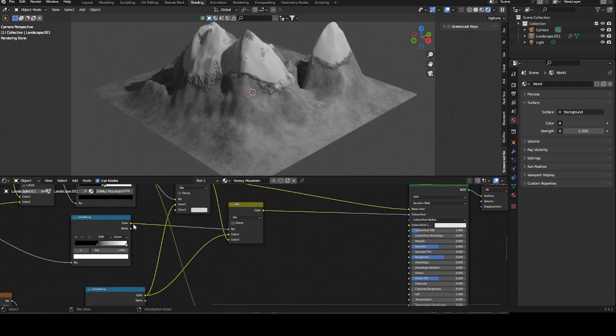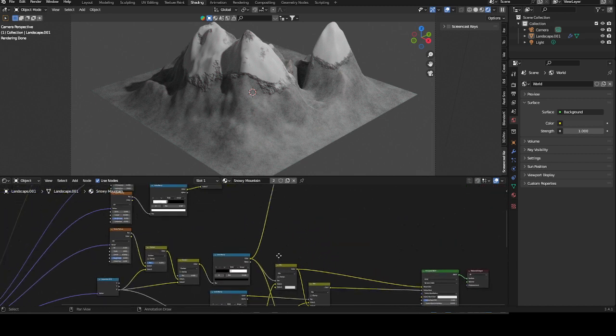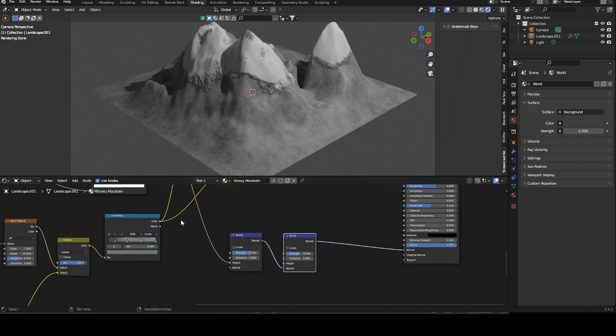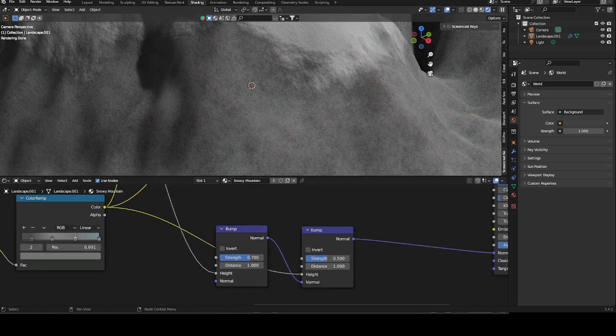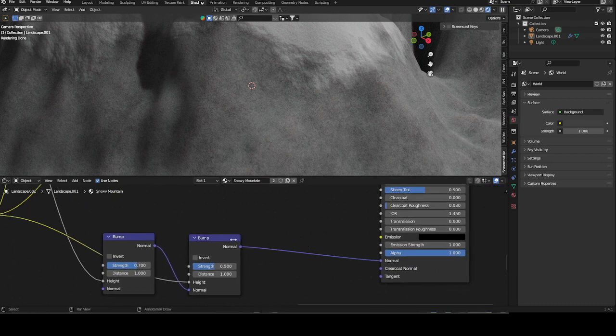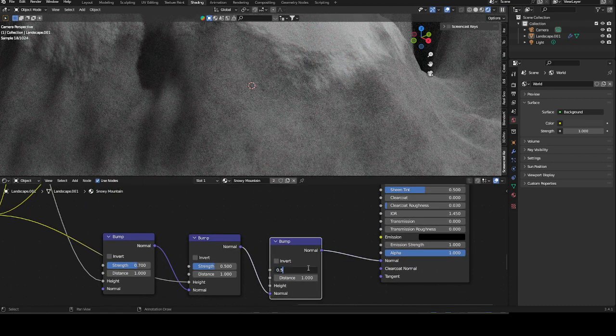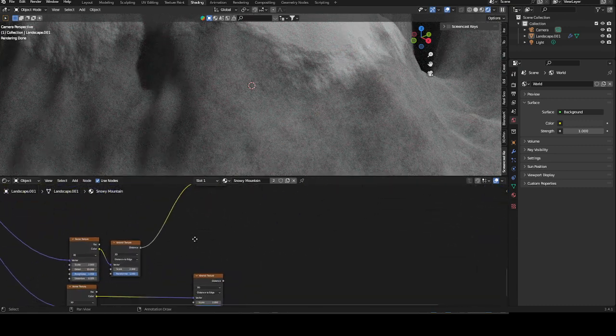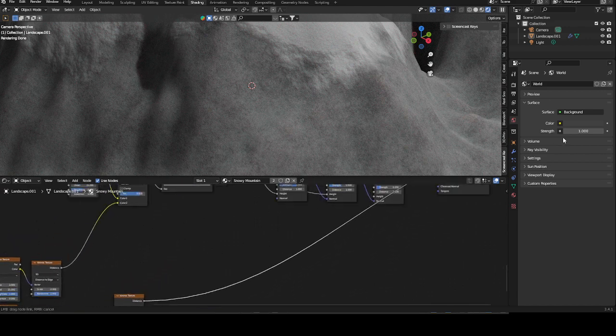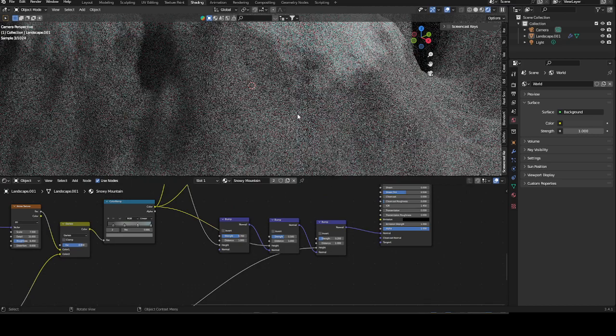So let's just take this one. Where is it? I lost my... There it is. Take this, into the height it goes, and you can see we have some of our rock textures, right? Then duplicate this bump, put it here, go down again to 0.2, and then we will select this bottom part down here, and we'll put this into this height.